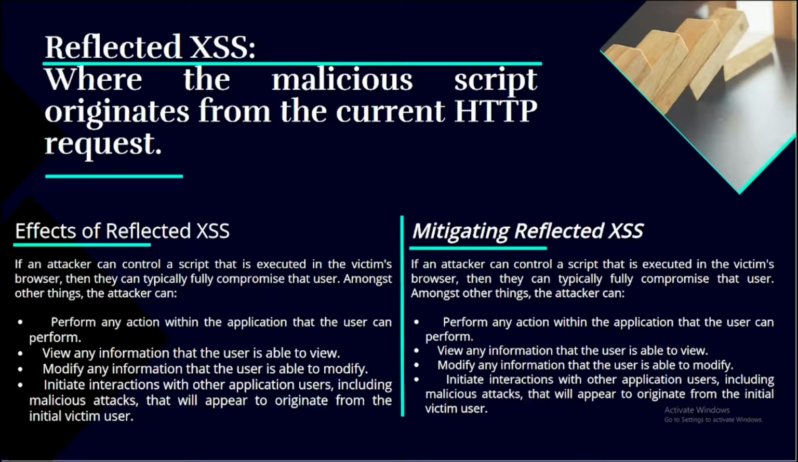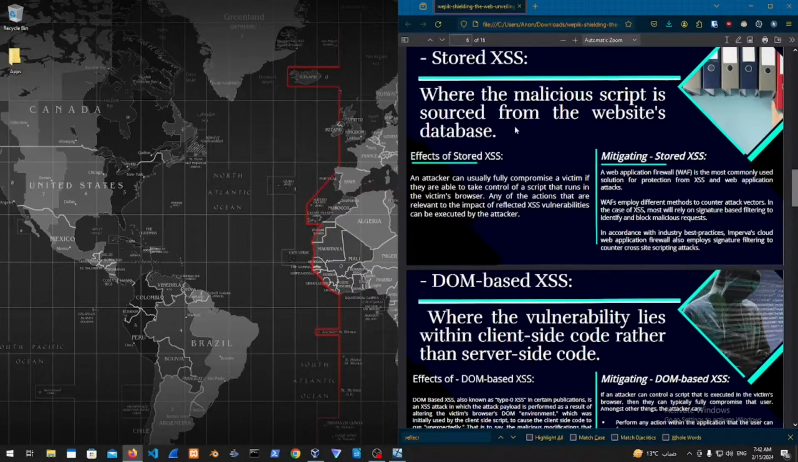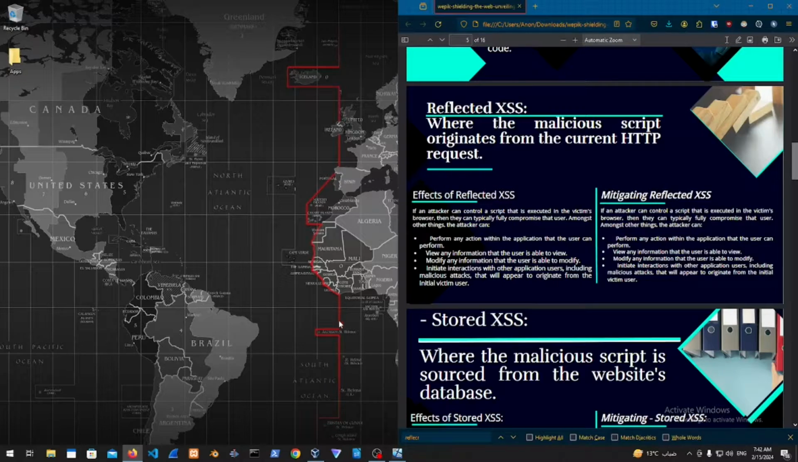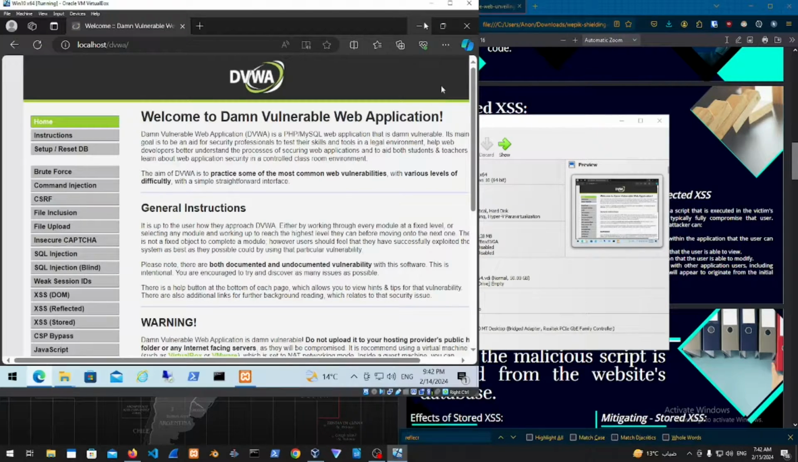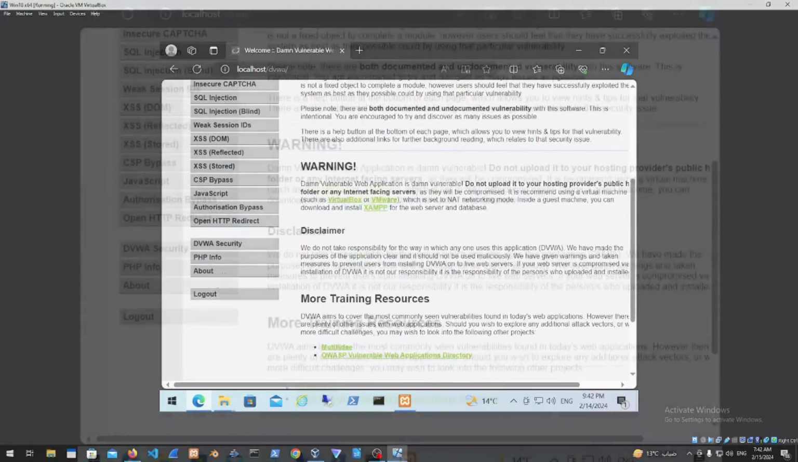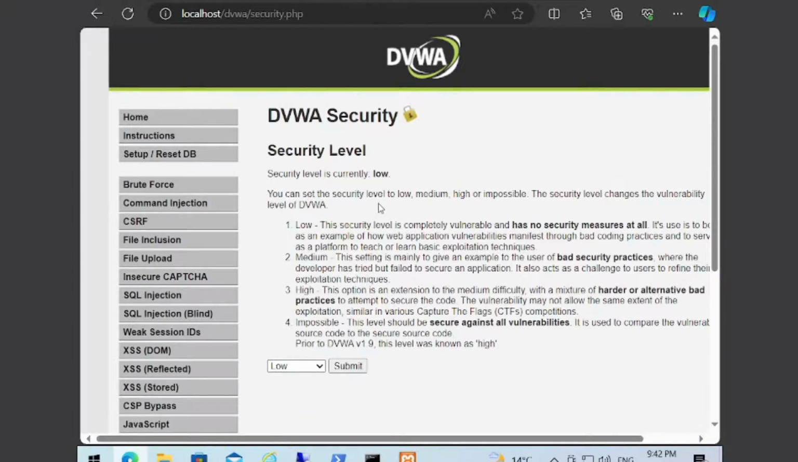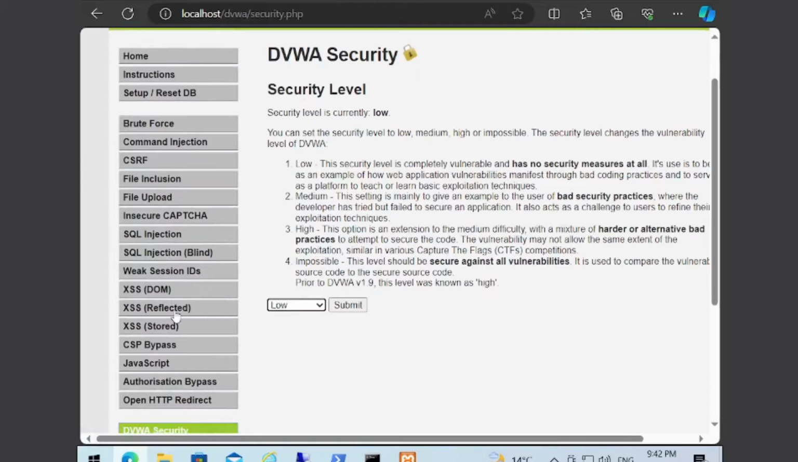So I'm going to show you an example of this. All right, and right now we're talking about reflected XSS. Just open up your Windows machine where you have your Damn Vulnerable Web Application. Make sure to go into the security settings and set this to low, because if it's set to high or impossible, that would not work. All right, go to reflected.